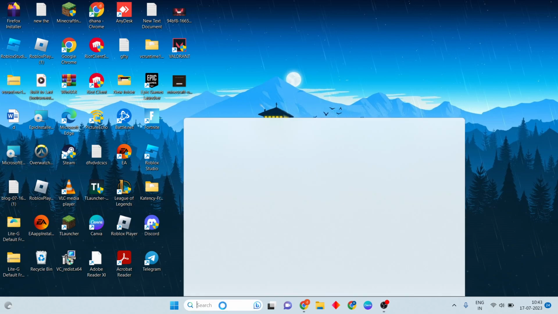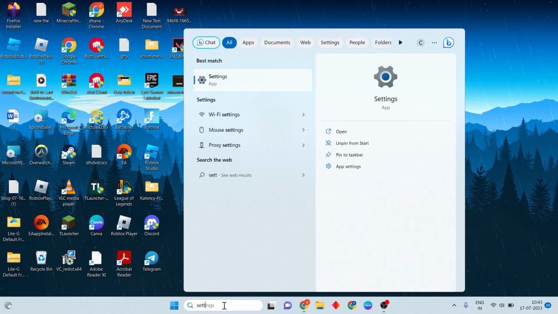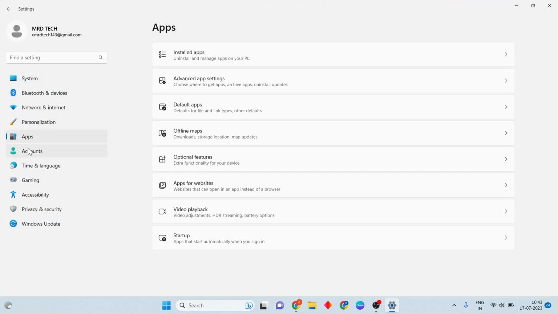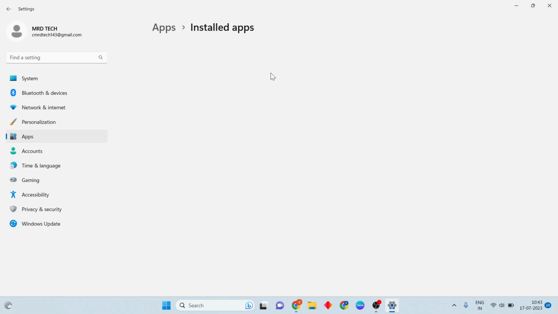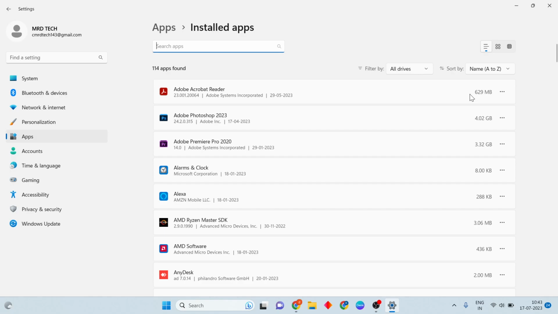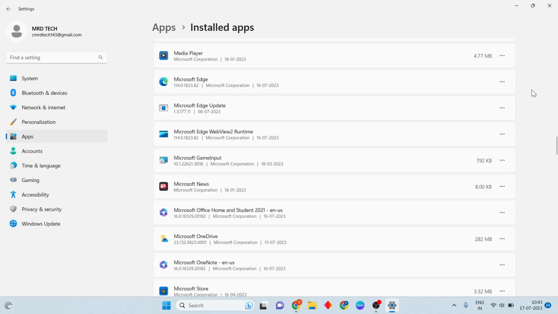You will go to the next step, or you click the search bar, search Settings, then click to open. You will see Apps. This first step is not working only, it is pending for more steps, okay? Then click Installed apps. Wait for a few seconds. Then scroll down to see Minecraft.